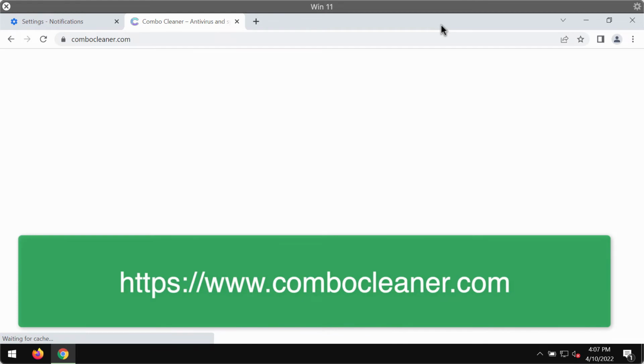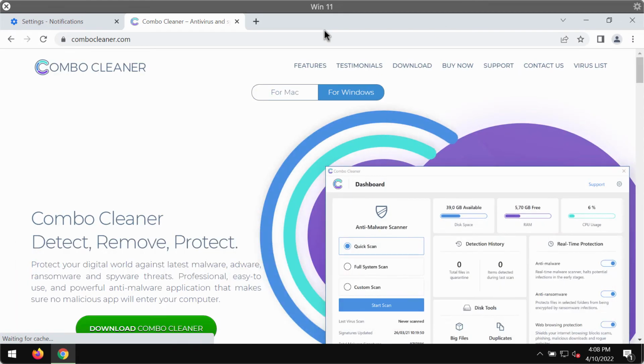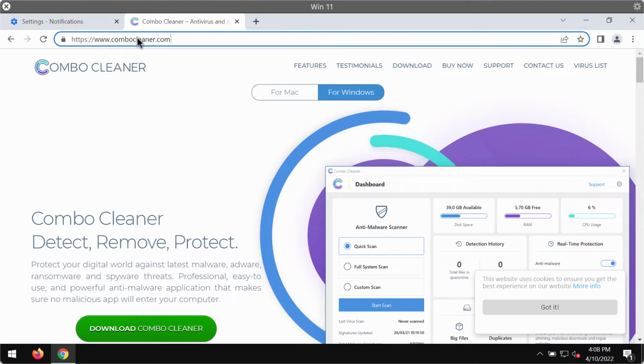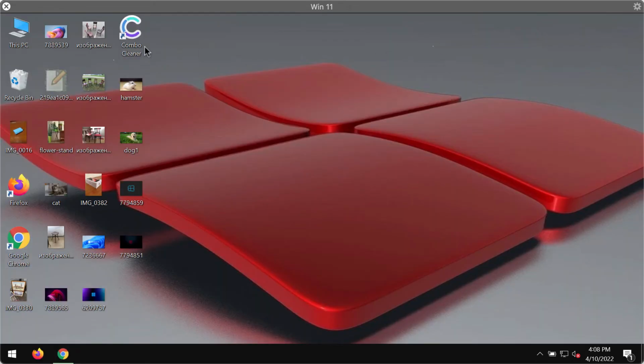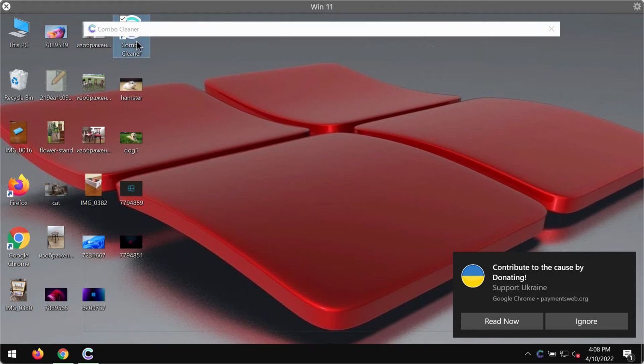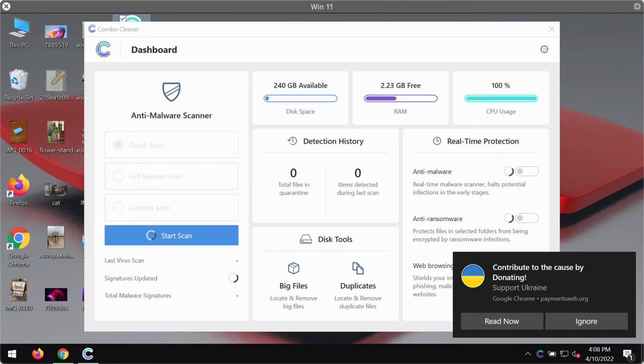But I also recommend scanning your computer with Combo Cleaner Antivirus. The best place to get it is on the page combocleaner.com. Use this green download button, install the program, and then begin scanning your system to detect and remove all other threats that could possibly still remain on your computer.